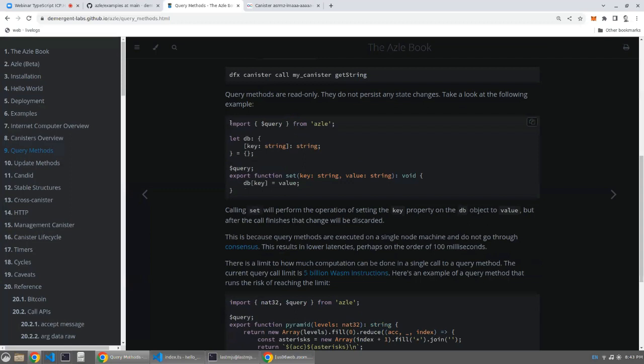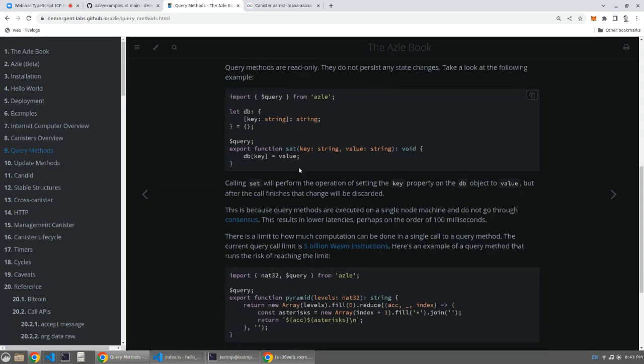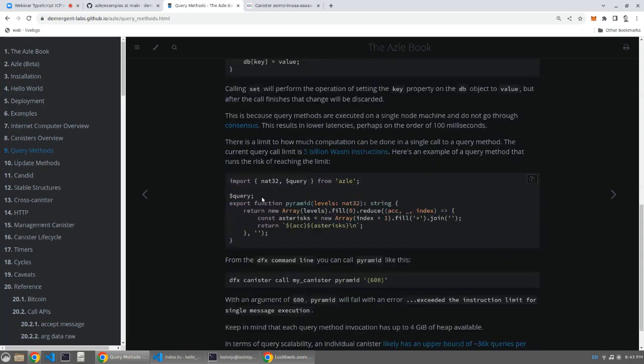And here's an example. If you do have a little database, just a key value store, you could definitely write to it in your query, but it's going to disappear after the fact. And there is an instruction limit of 5 billion instructions, like we talked about. Here's an example of building a pyramid of asterisks. Once you have too many asterisks, it's just too much, and you'll hit an instruction limit. Just not fun, but it happens.